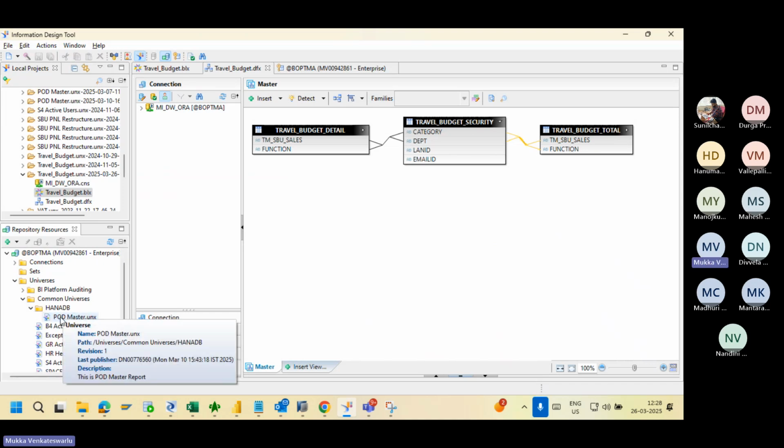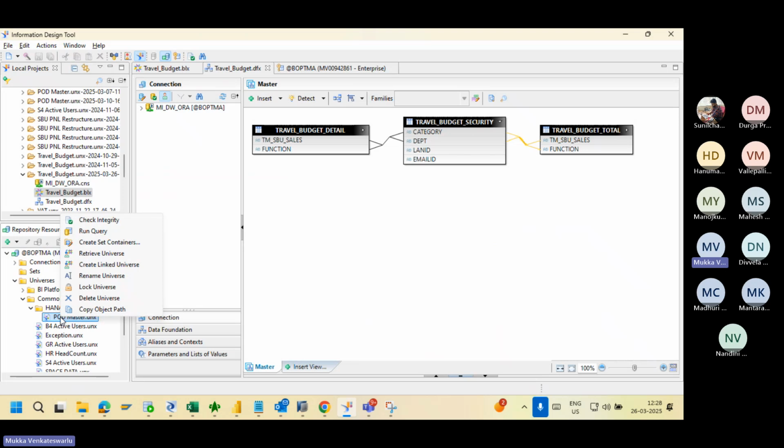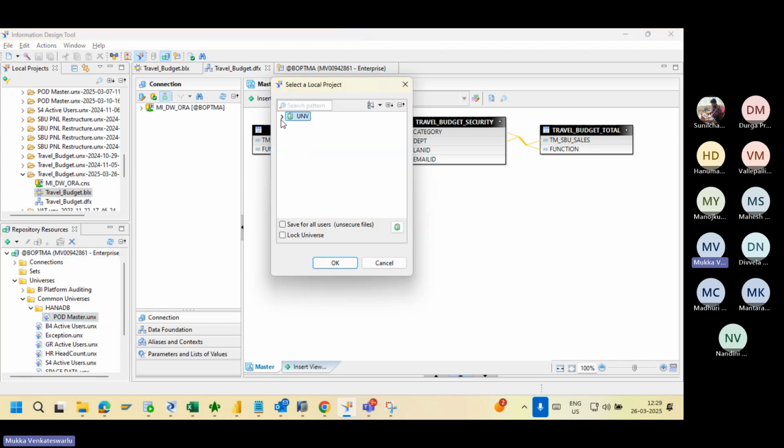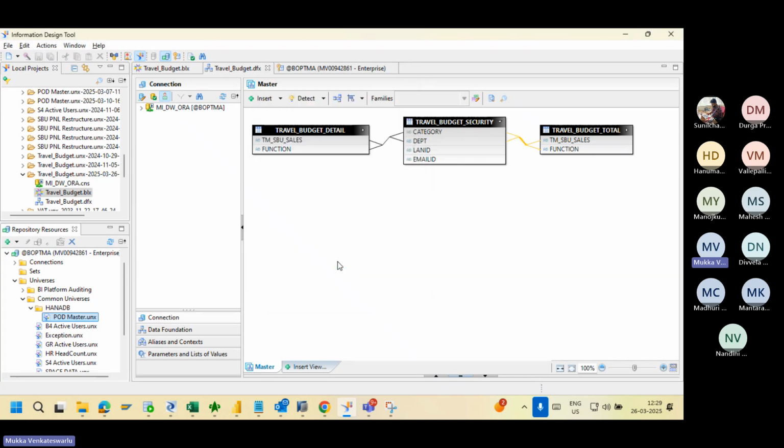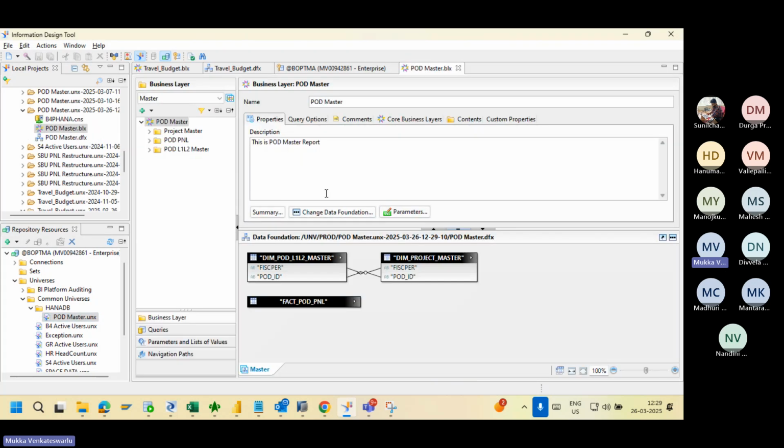And one more, Hanu, for Podmaster reports also, the source is inverse only. This is direct only. Everything you are handling at the backend, right? Mm-hmm. I'm just importing those tables in this inverse, and on top of those tables, showing the data in the report.